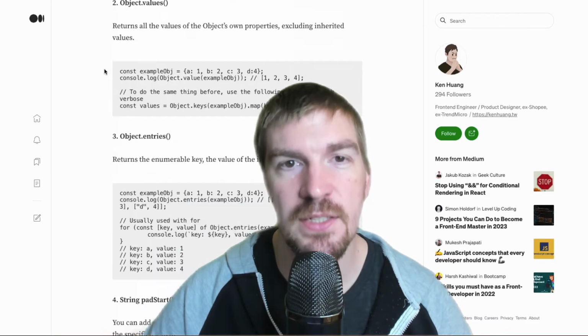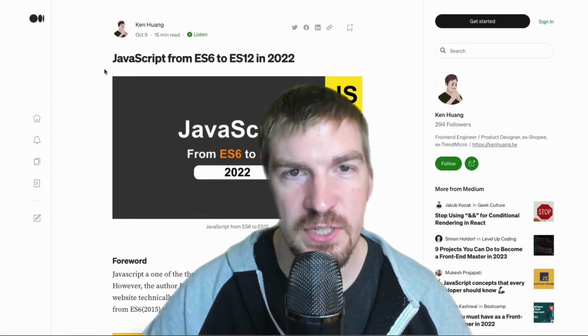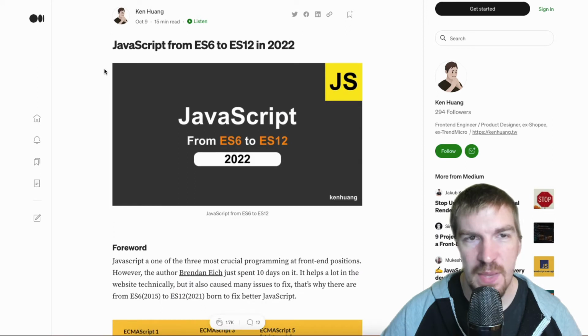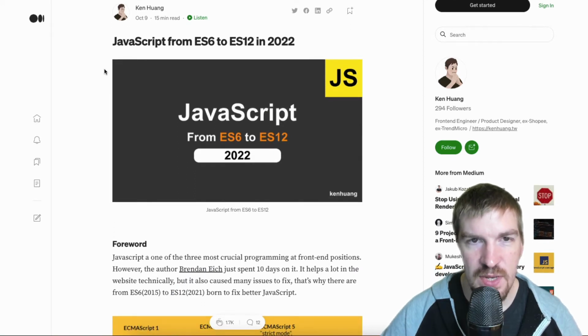Tip number 2, know your sugar syntax. And Ken Hong writes an amazing article. I love this one. It takes JavaScript from ES6 to ES12.